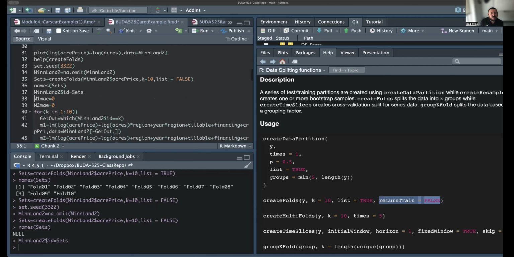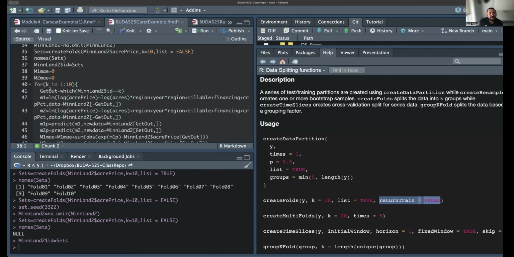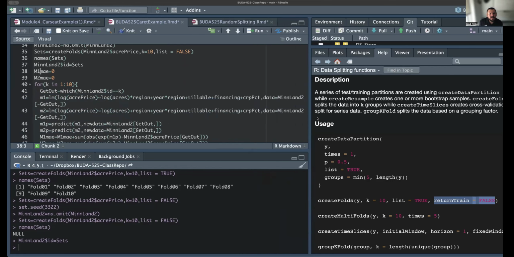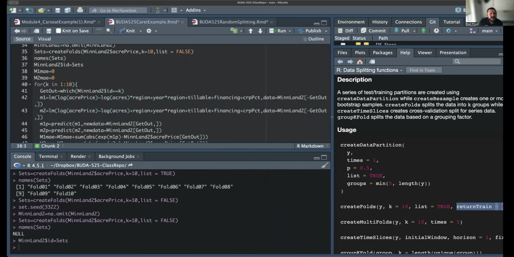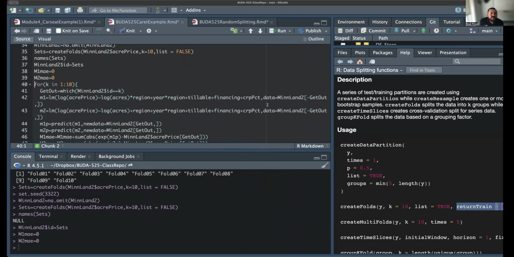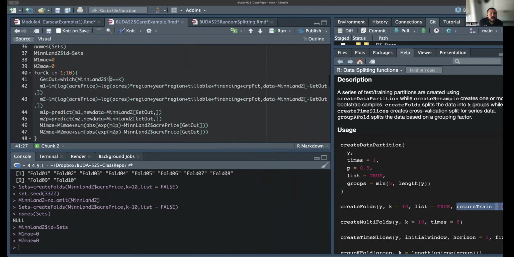Now all I have to do is I can set my mean absolute error. So here's what I'm doing for my models. I'm coming through, I'm setting my M1 and M2, and I'm going to fit a bunch of models. So I'm saying identify what fold I want. Here's model one, here's model two. You can see there are different models with different things in them.